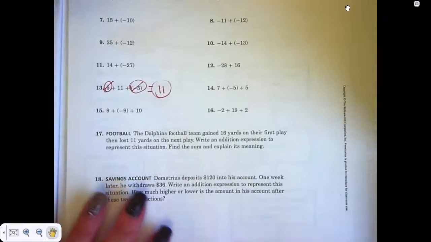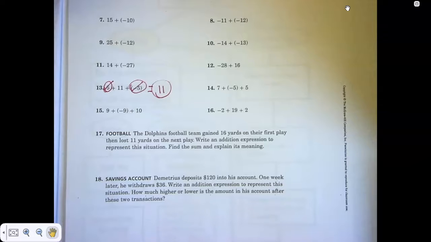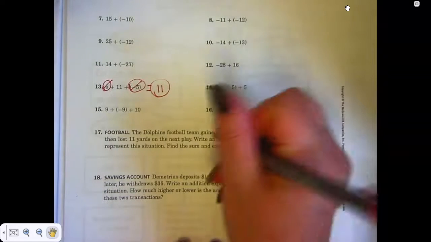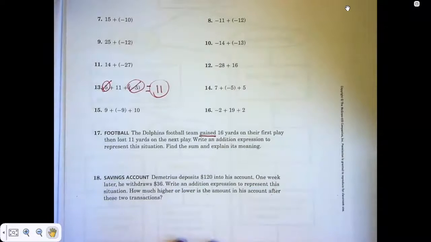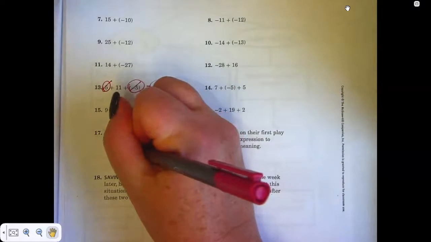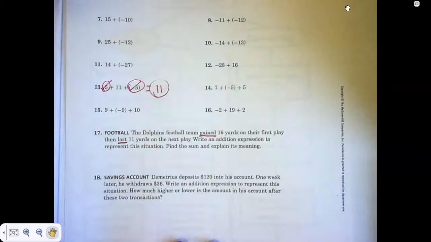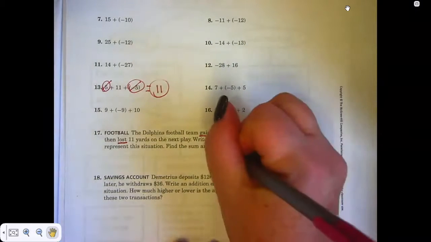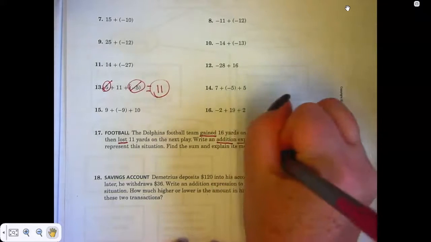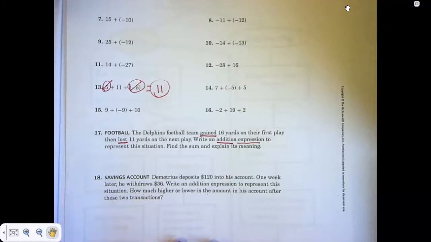All right, let's look at number 17. The Dolphins football team gained 16 yards on their first play. Underline the word gained. That helps you know if that 16 is a positive or negative. Then lost 11 yards. Underline that word lost. That helps you know if 11 is positive or negative. Write an addition expression. That means it's a plus problem, right? To represent the situation. Find the sum and explain its meaning.